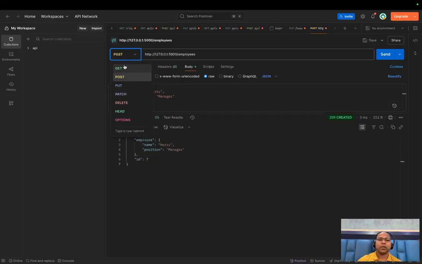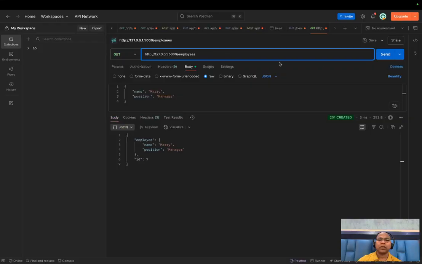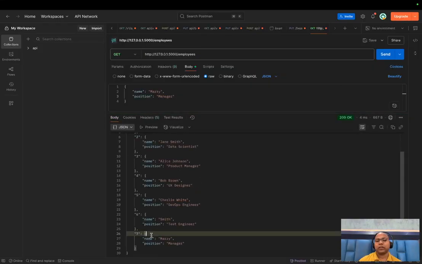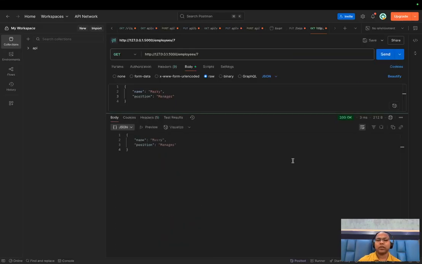Let's get all. If you get all, this is the record with ID 7. If you want to check a specific employee, let's say 7. Let's test 3, you can get employee 3. Sometimes I want to change this third employee. Instead of product manager, they become a senior manager. So I want to change his role.